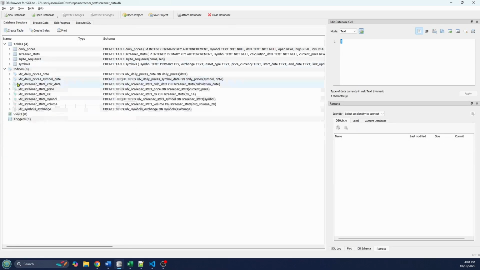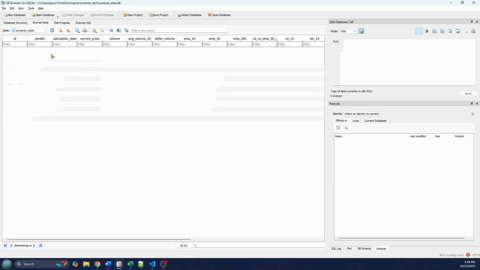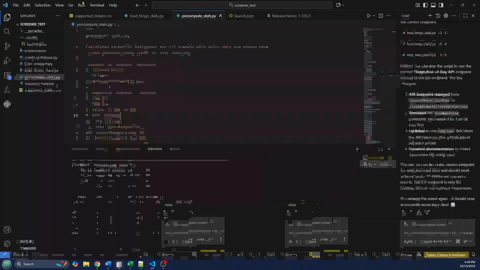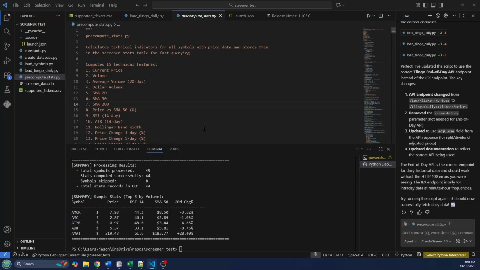Stats. Screener stats, browse table. There we go, I'm happy. 44 records. It's all based on current stuff. And then back looking for things like the 200 simple moving average. Alright, let's move on to the next prompt. We have one more prompt left. Hopefully that takes care of everything.